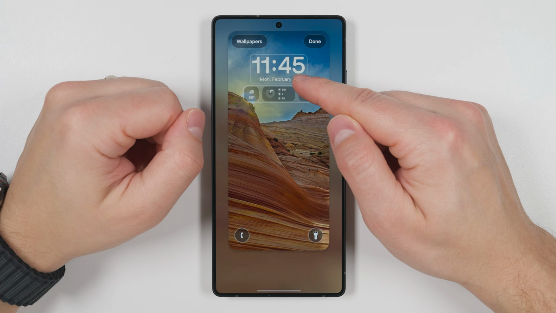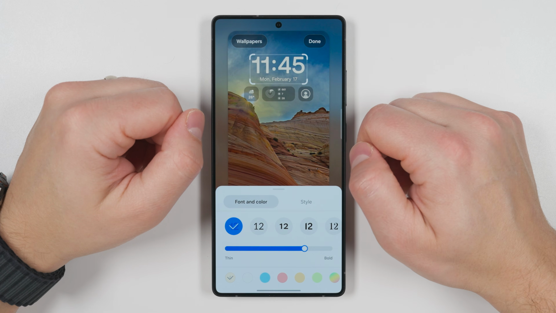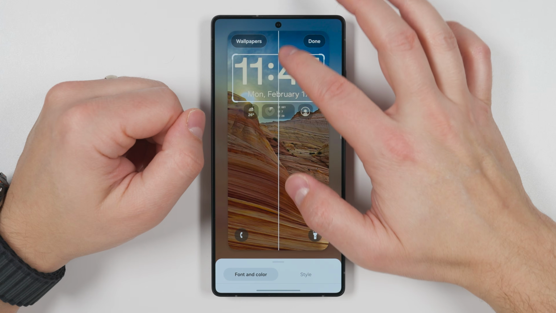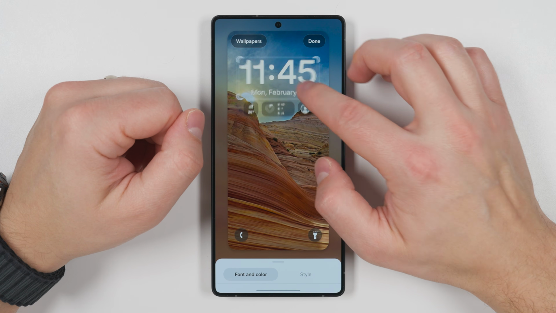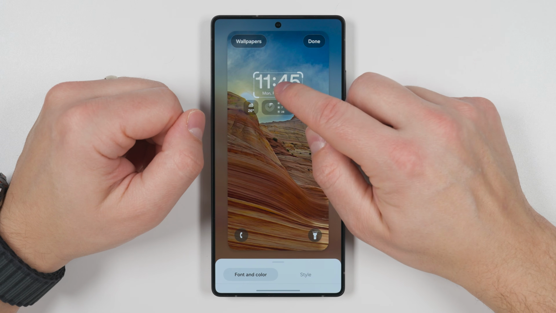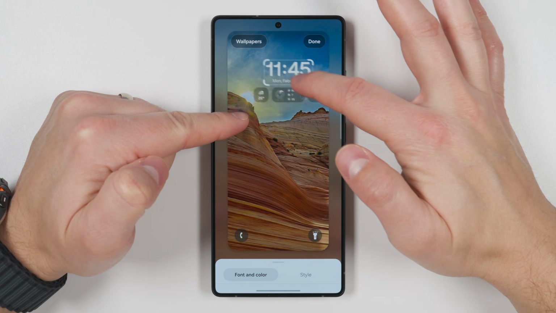The clock on the Galaxy S25 Ultra is now a lot more customizable as well. You can make it a whole lot bigger, and you have a much larger area to move it around in. And in case you're wondering, that vertical line that popped up just tells you that it's centered. And you'll also notice that as you move the clock around, the widgets move with it.